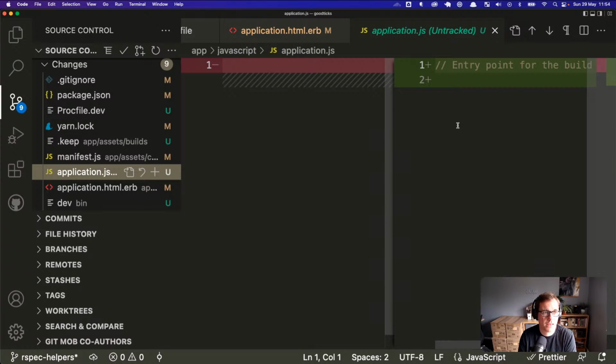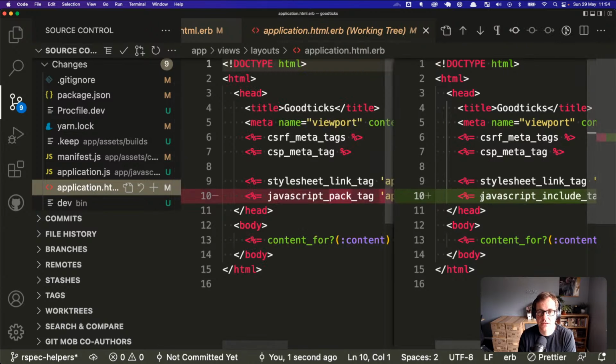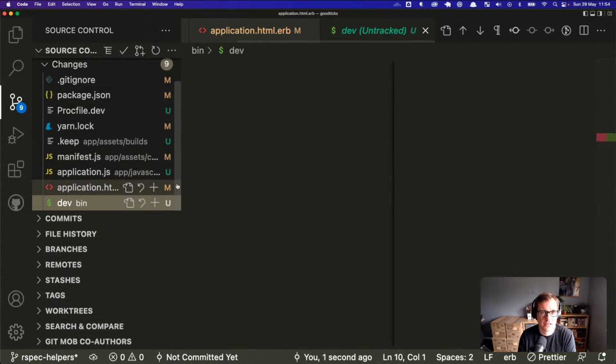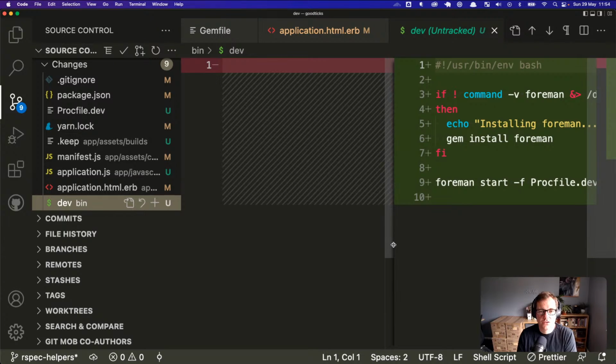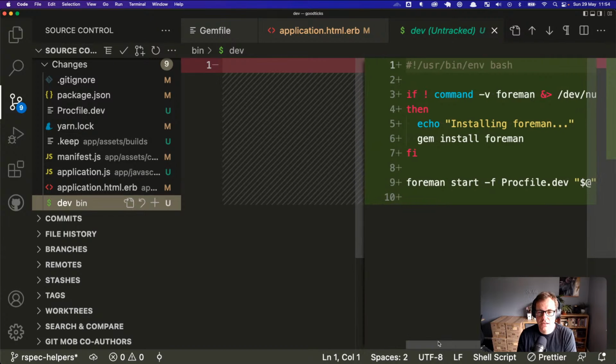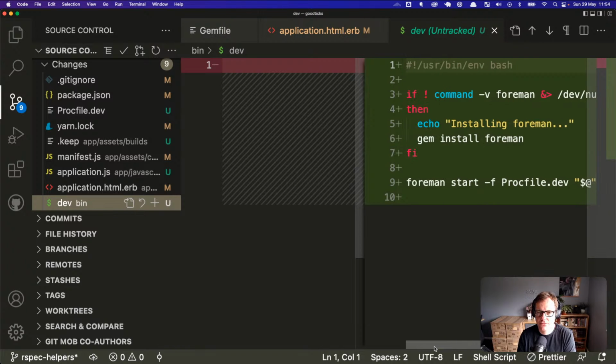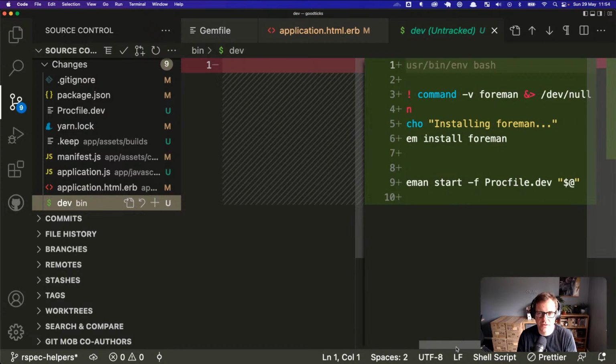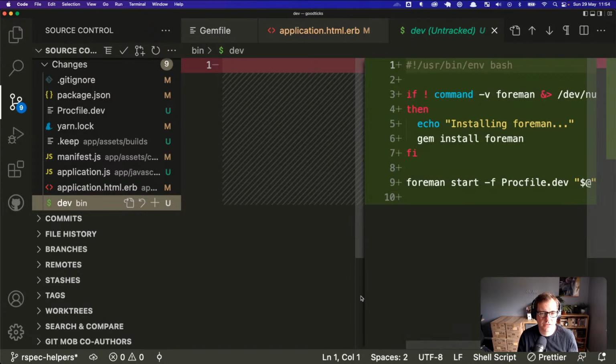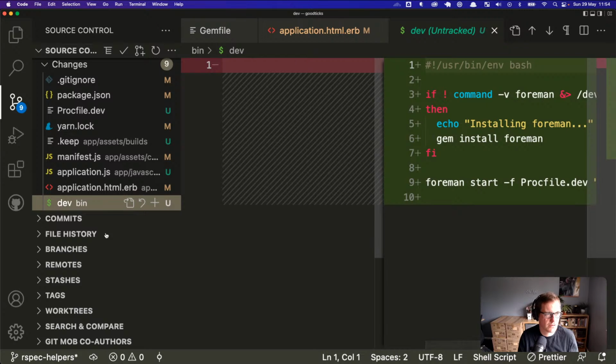Okay. application.js in app/javascript is the entry point for the build script in your package.json. Okay, application HTML, and then we're swapping that around. Okay. And then bin/dev is so we can run bin/dev or whatever it said, and it's basically just running Foreman. So if you've used Foreman, it's just doing that for you under the hood by the looks of it.